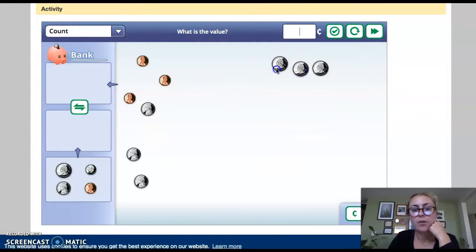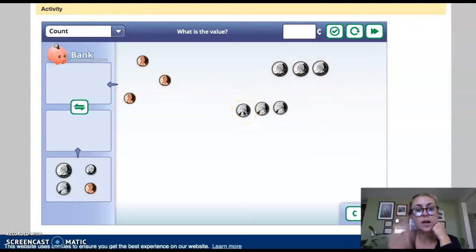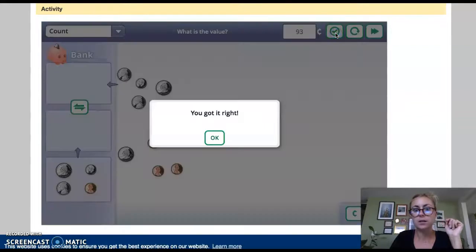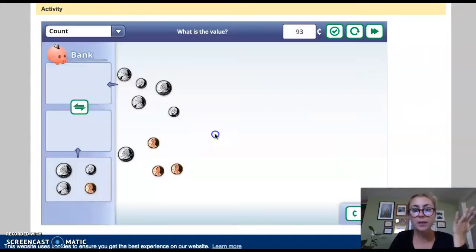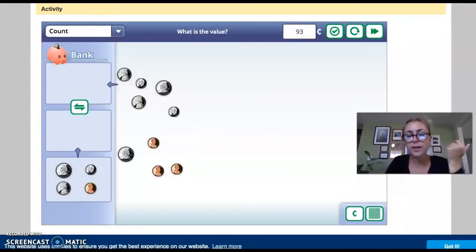I know that 3 quarters is the same as 75 cents. I like to group my coins together because that helps my learning. So I had 75 and I'm going to count on by 5. 75, 80, 85, 90, switching to ones, 91, 92, 93 cents. So I'm going to write 93 cents. Let's see if that's correct. I got it right. Play with this on your own because I can't wait to see what you guys come up with.